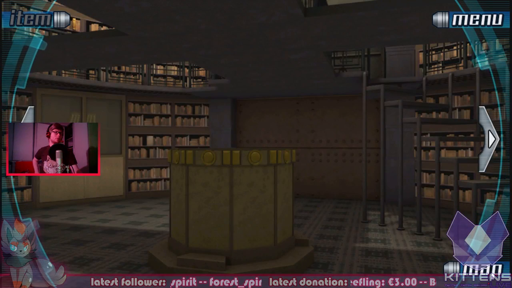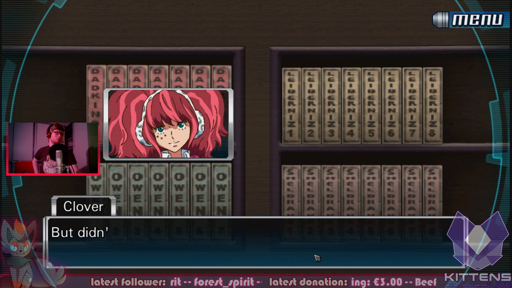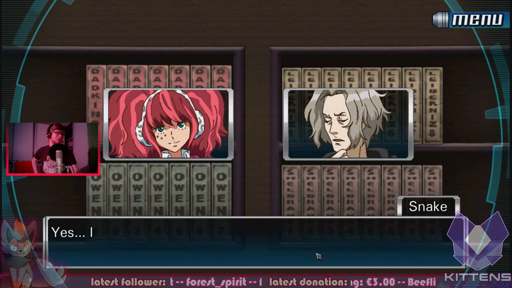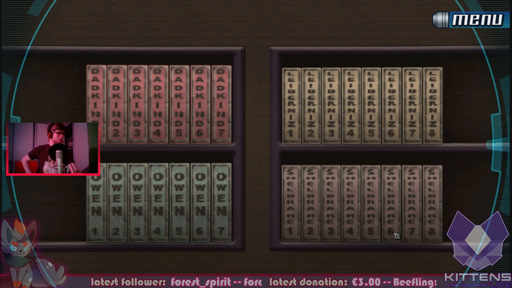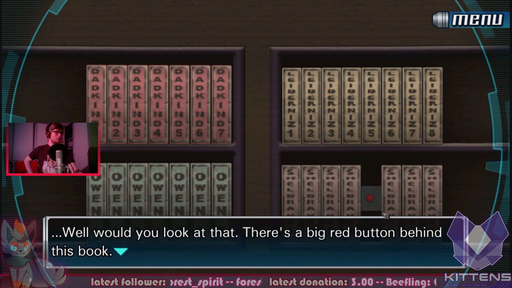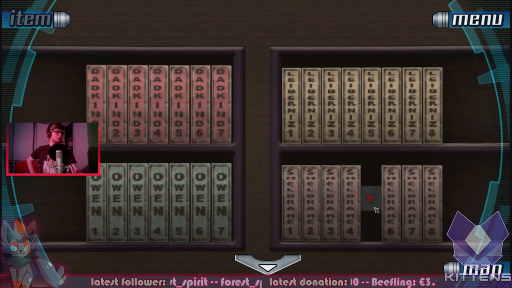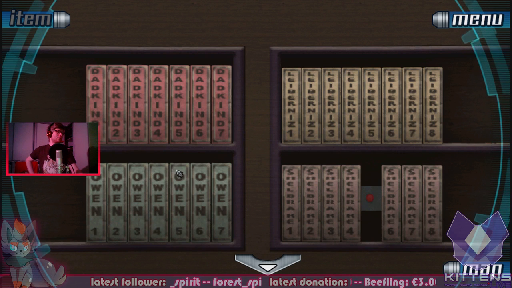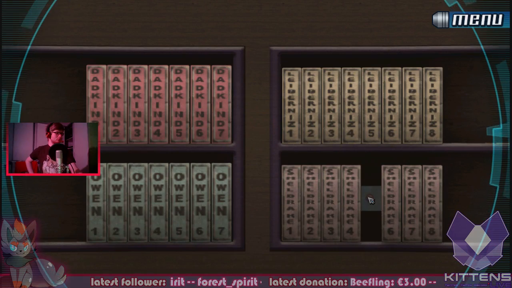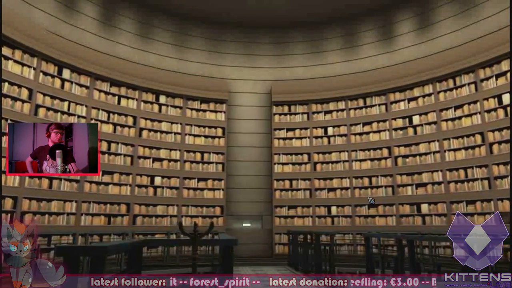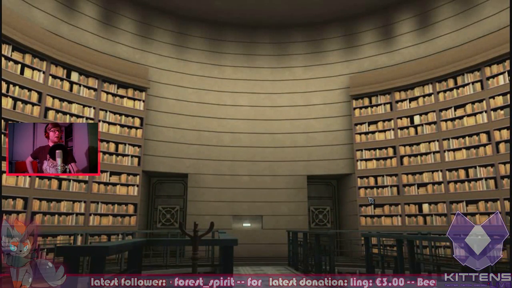Alright, Sheldrake. Sheldrake 5. Boop. But didn't it say 5 at the end of the shadow picture? Yes. I think we need to find the 5th volume. A big red button. You know, we could have just taken all the books off the shelf and found the button instead. Or whatever. Ta-da!